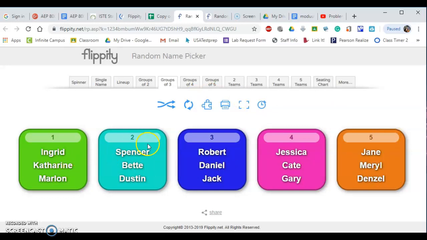There's a lot more things that Flippity can do. I know that you can use it to make review games, flashcards and stuff like that, and it all works with Google Sheets. So check it out.